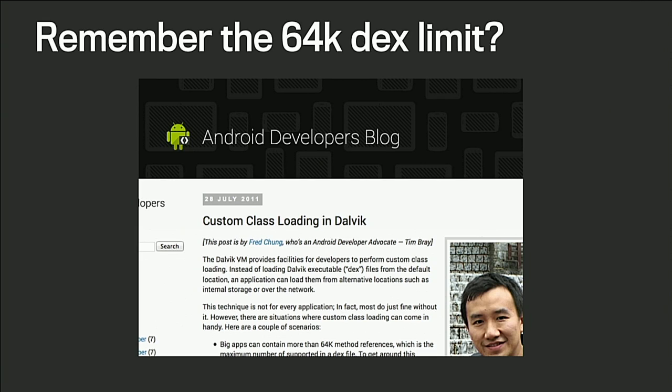There's this blog post from 2011 where people were apparently already hitting this issue that explains how you can pull some of your code into a separate DEX file and they get separate IDs. You load them at runtime with reflection. It's a little bit inconvenient. So we dealt with all this at Facebook a while ago.